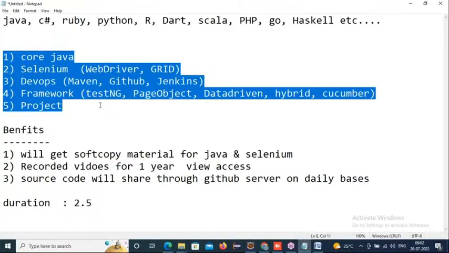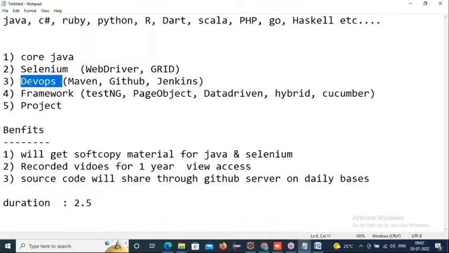I need only Selenium with testing, sir. That's Selenium with Java, automation only. See, DevOps is part of Selenium, sir. Don't treat it like a separate tool. Without frameworks, we cannot build your programs. And lastly, we do the project for you.